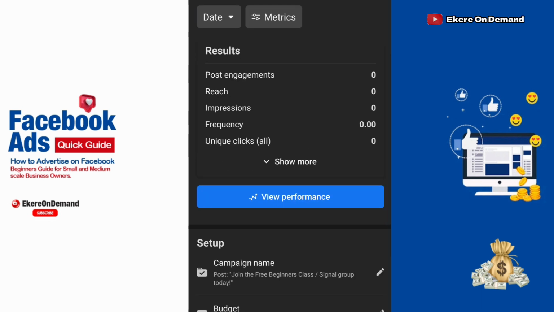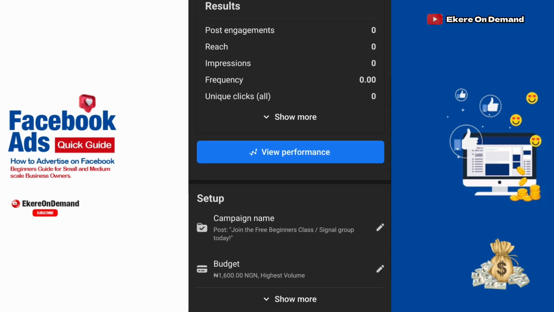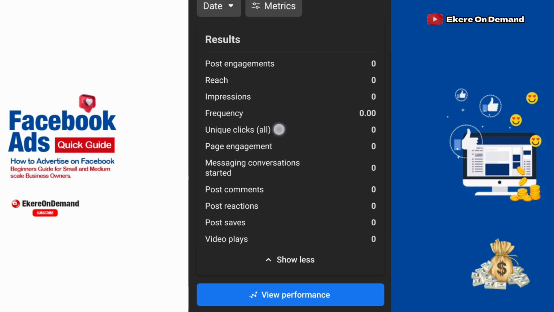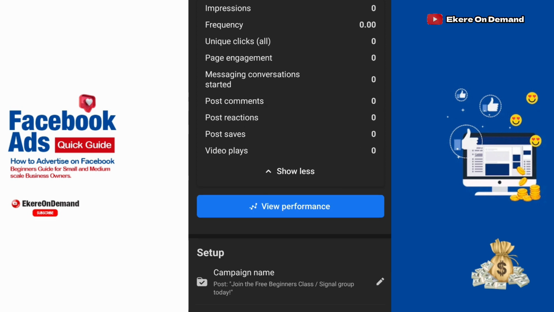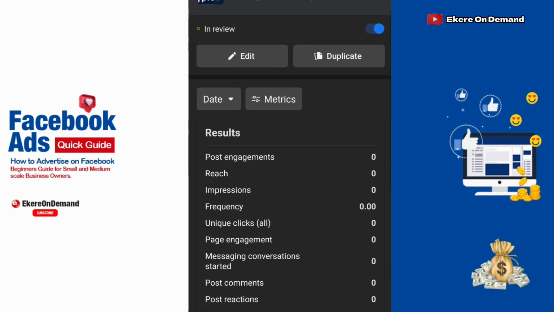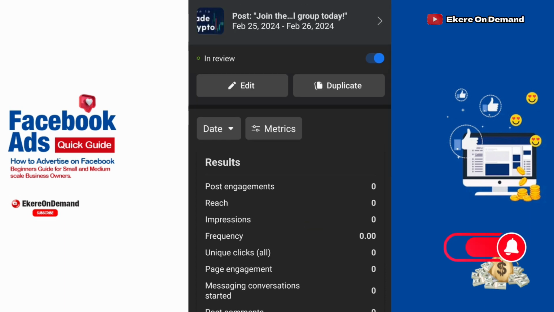So that's the essence of this app, to help you analyze, know the post engagement, know the reach, know the impression, know all the details you need to know, the post comments, the post reaction, the people that have saved this post for future reference and all those things. And that's just it. You can edit the ads as well here because this is like an ads manager as well. So that's how to run a Facebook ad.